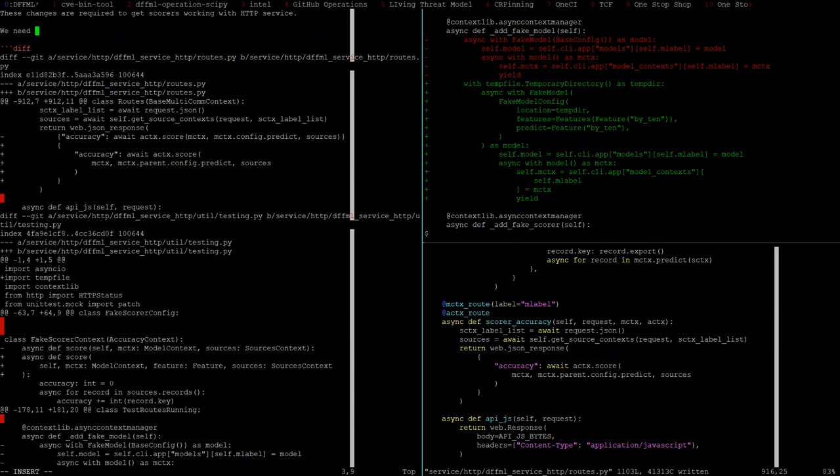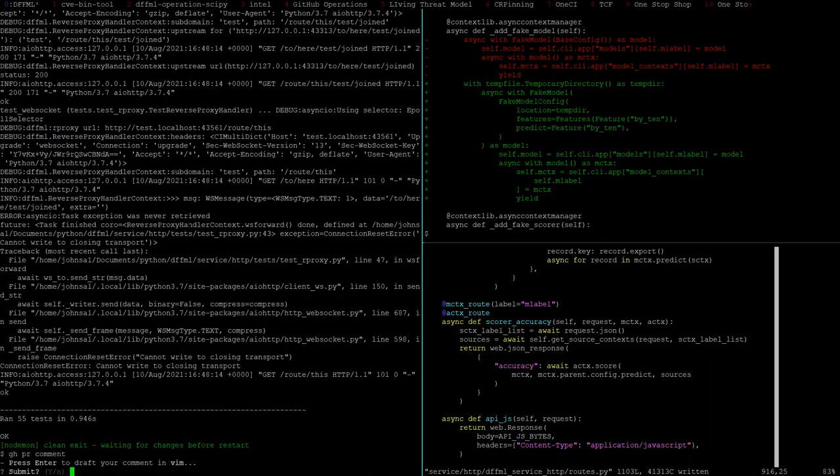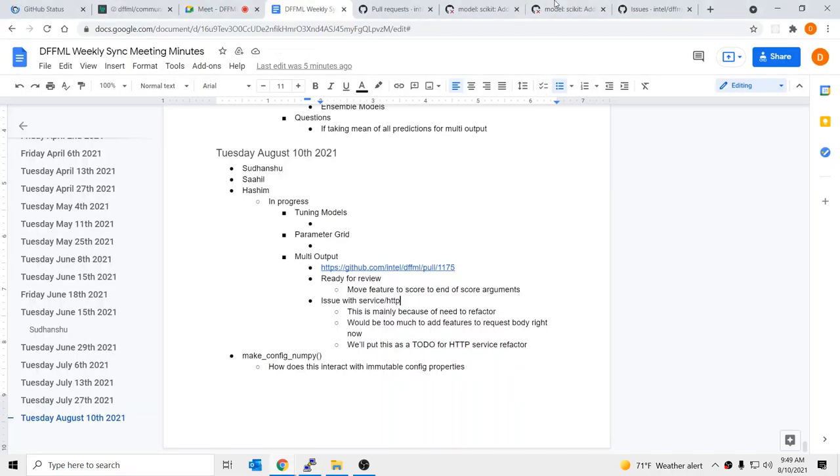We need to add a to-do to the HTTP service refactor to accept the features to score from the request body. All right. Okay, I think we're good on that then. So you can go refactor that stuff and then I think we're ready to merge that, right?